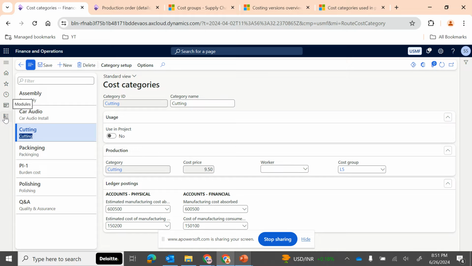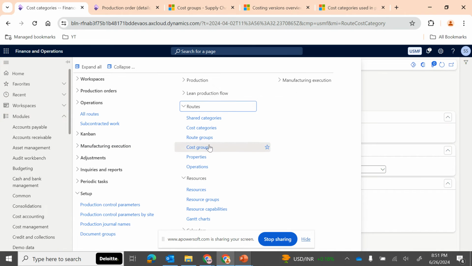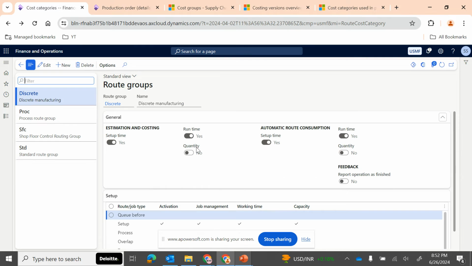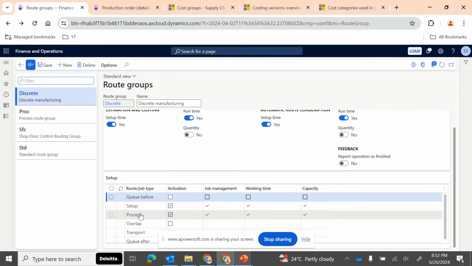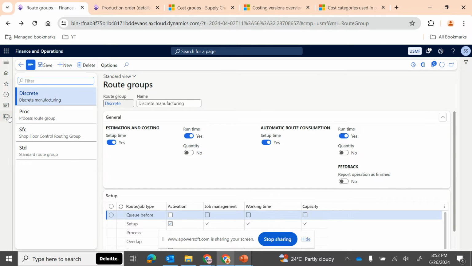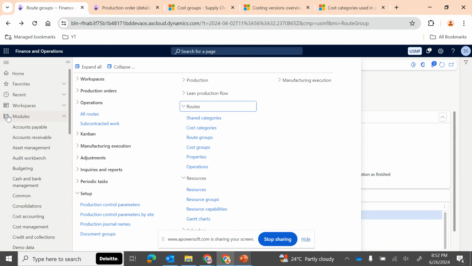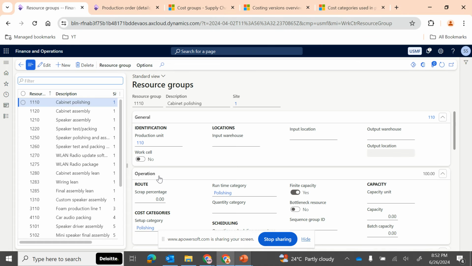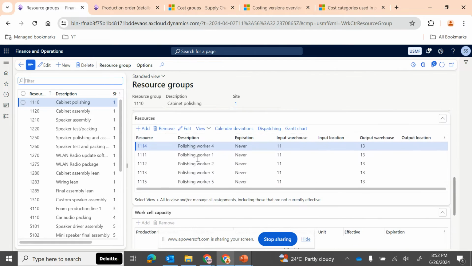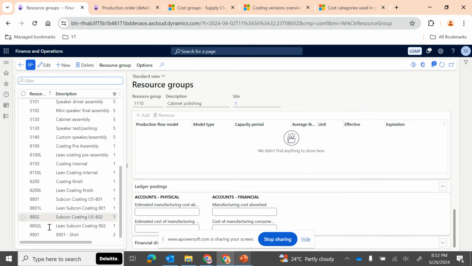When we created the route groups, you can see we have the setup time and the runtime, and also the appropriate setup configurations are done. We discussed this in the earlier episodes, so please do check out the same. For these cost categories, if we go to resource groups, I think we have actually used the resource groups in order to configure it. This is the resource group which we created.